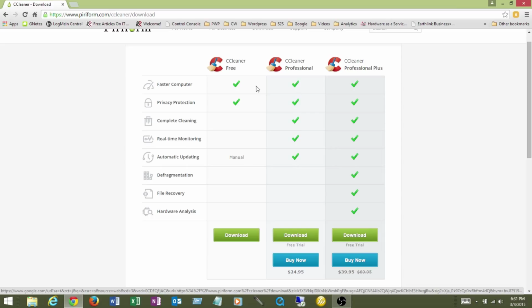Okay, so for the free version, it's going to make your computer faster, and it's going to do privacy protection. Some of the other things that it won't do that the other programs will are complete cleaning; it just does a little bit more automated type stuff, real-time monitoring. The free version does not look for stuff that's getting installed and downloaded on your computer, where the other versions will. Automatic updating, you have to update it manually, which I've never had a problem with. Defragmentation, the plus version will do that. File recovery and hardware analysis, the plus version goes through and gives you a little bit more detailed report of what's going on with your computer.